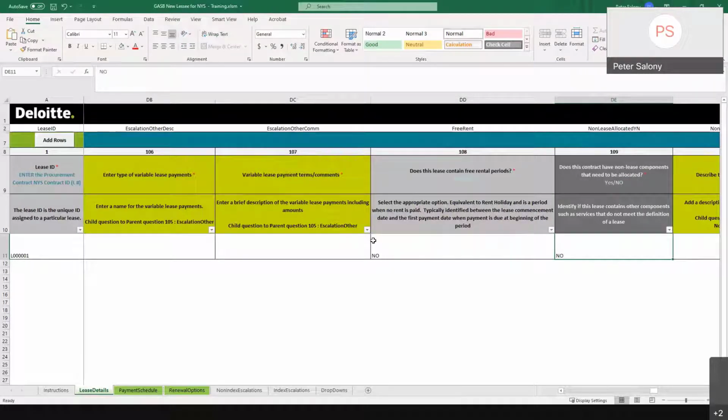Does this lease contain free rental periods? So sometimes you'll see you sign a lease and it'll say the first 2 months you don't have to pay. That will affect the payment schedule. So if there is a yes here, let us know and we will help you calculate the amounts that go on the payment schedule.